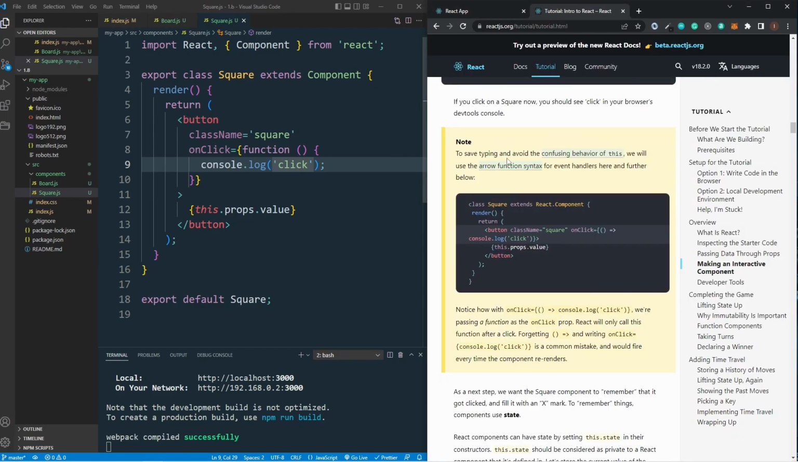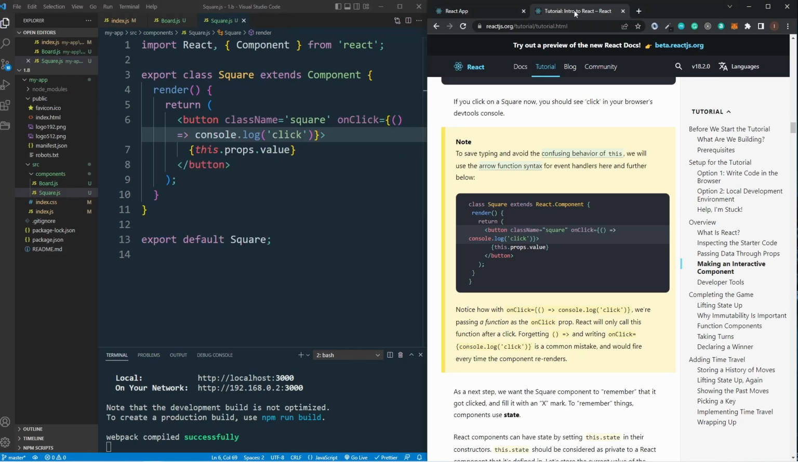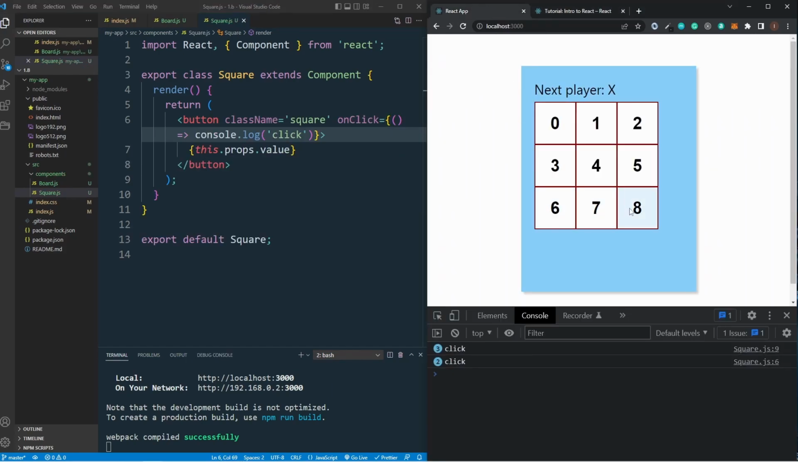To save typing and avoid the confusing behavior of this keyword here, we're gonna use the arrow function. So let's change it on click, just a simple arrow function, which is delete the function, do this. And we don't even need this one. That's it. Save it. We're still the same? Yes, still the same. Click.